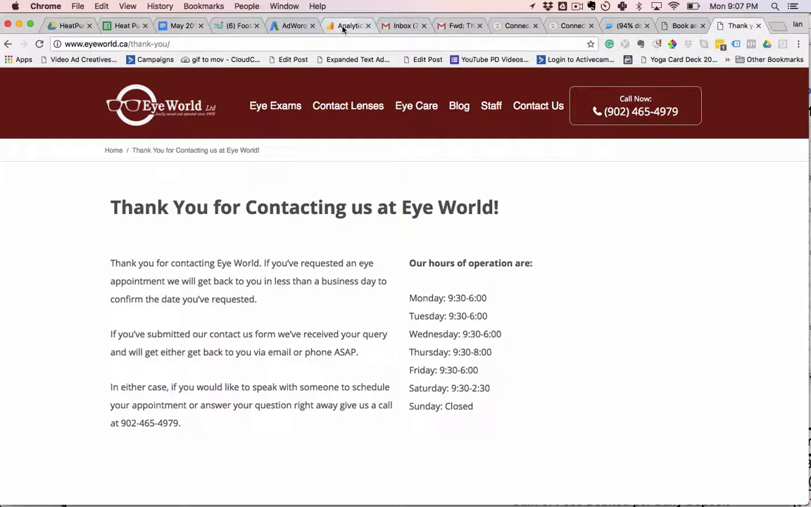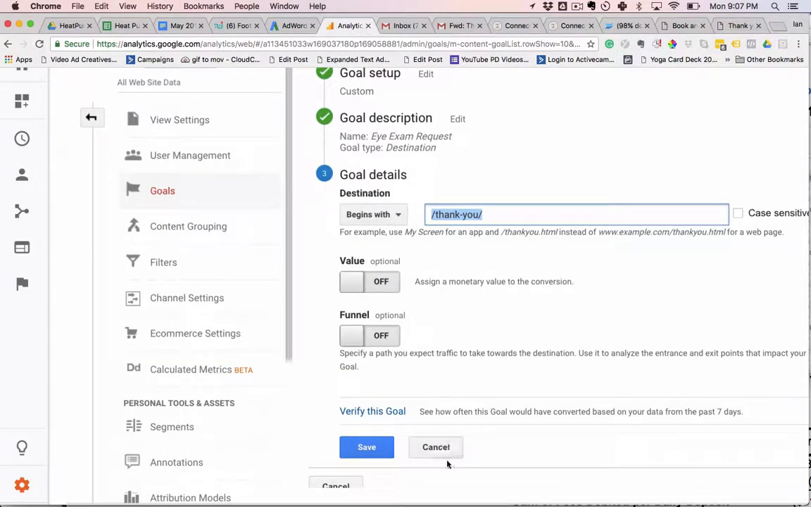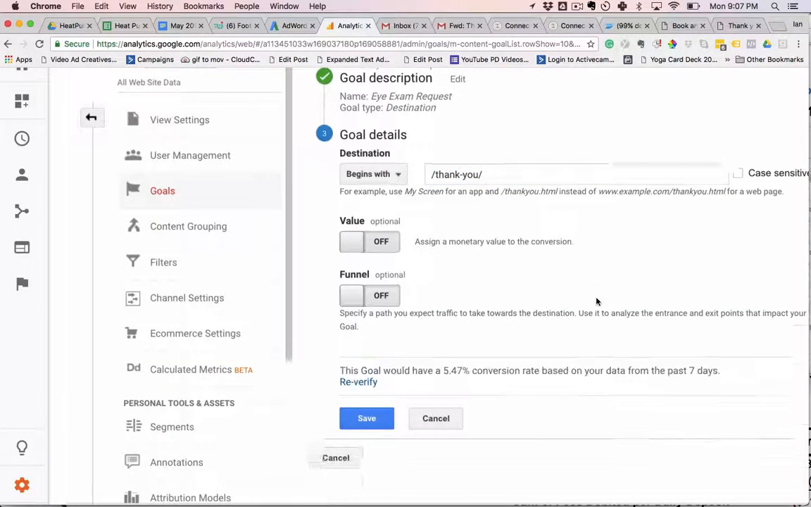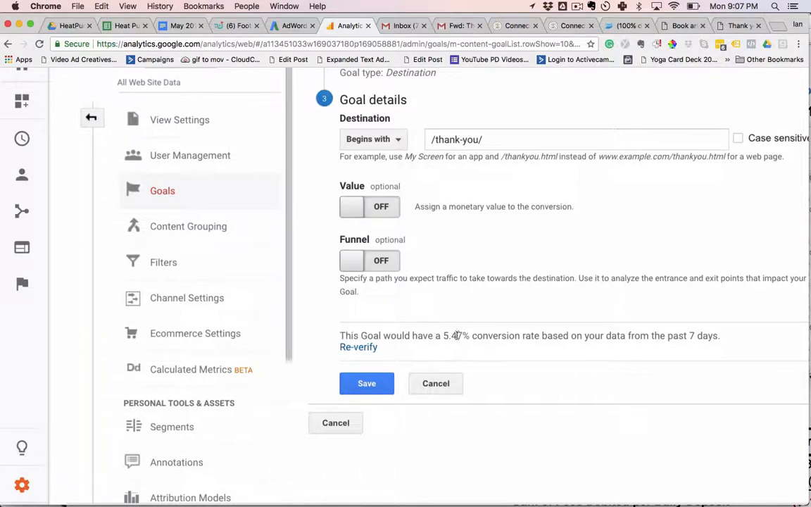So when someone hits this page, and the only way they can hit this page, unless you're the webmaster and know it's there, because I've got it de-indexed and it can't be found, is to submit this lead form and end up on that thank you page. And then that kicks the goal and it works, right? So this goal, the conversion over the last 7 days has been 5.4%.